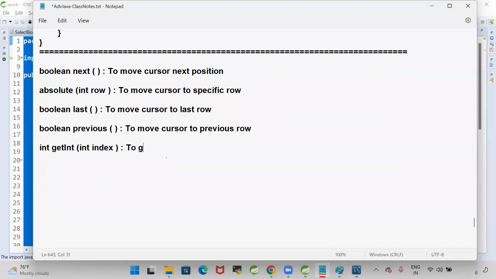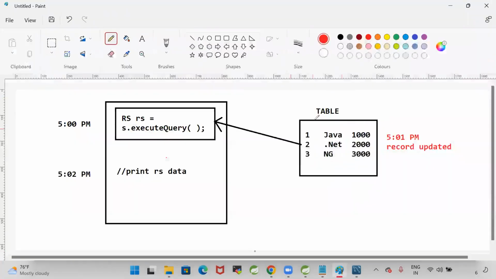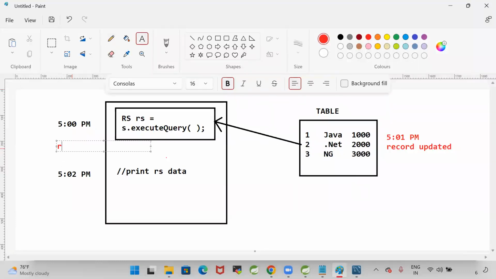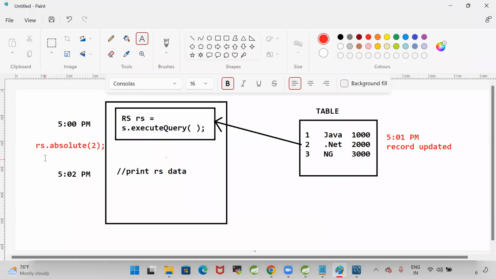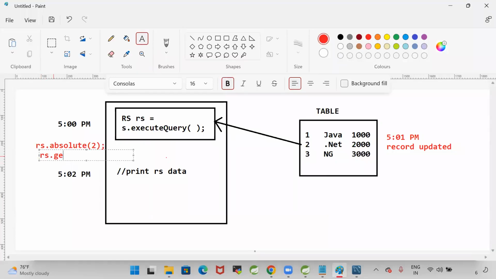We get the current row's column data based on the column index. Now here I'm getting 3 records. 3 rows will be available. I'm going to call rs.absolute of 2. What is the meaning of rs.absolute of 2? Directly it will go to the second row. Now I am going to call rs.getInt of 1. Then what will I get as output?